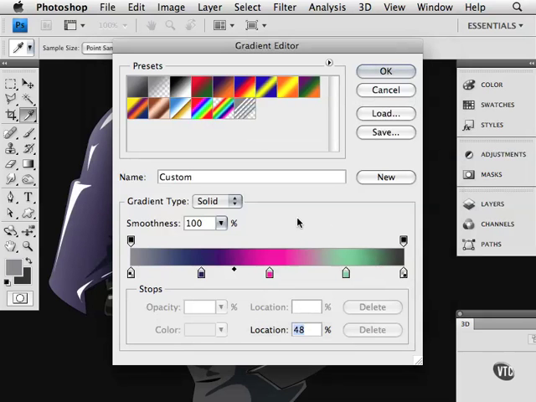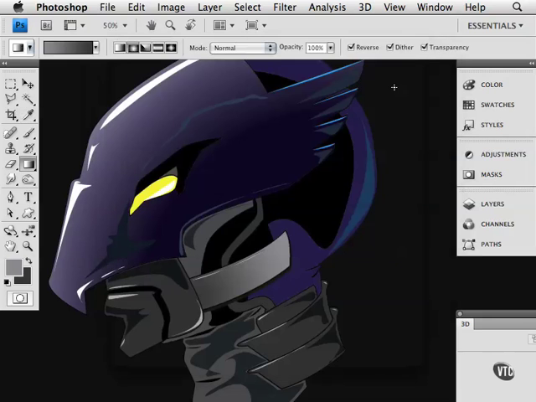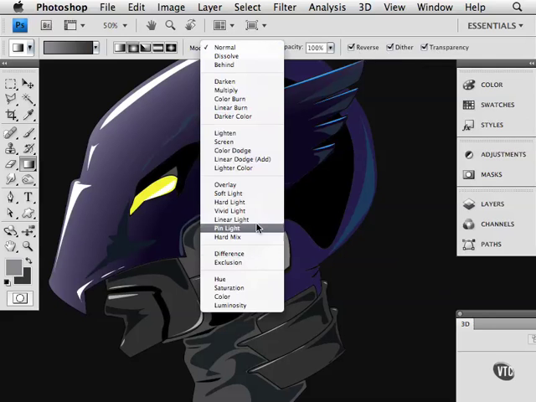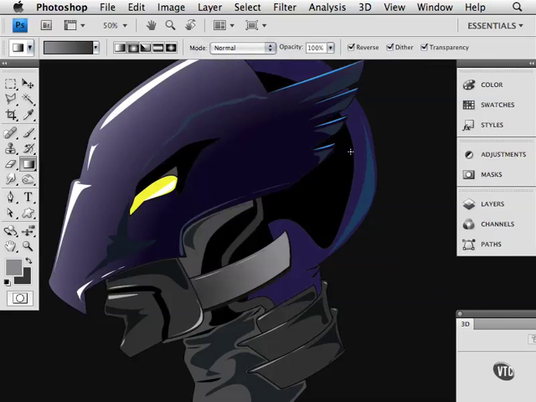Now what I can do, by the way, is I'll go ahead and cancel that for now and show you that we can also modify the gradient type as we work. So we can use a linear gradient, radial, and these other ones up here as well. You can also affect the transparency and the opacity with these options here, and you can also reverse it, dither it, and change the mode. And that's pretty much how you work with gradients in Photoshop.